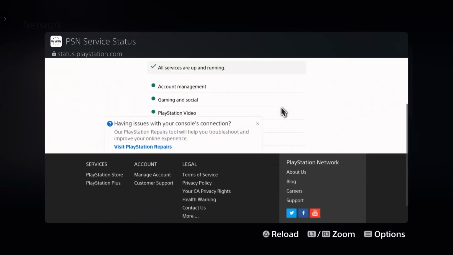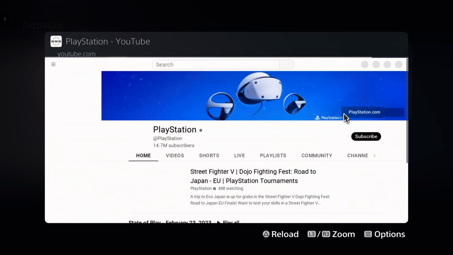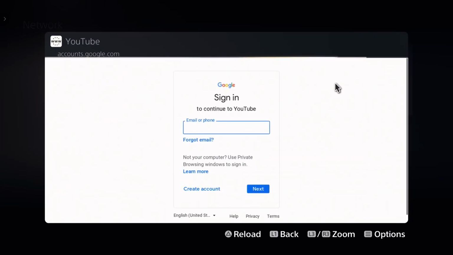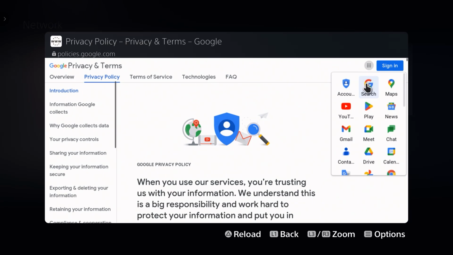Scroll to the bottom and choose one of the social networks. The easiest way is YouTube, so select it. When this loads up, you must click the sign in button at the top on the right-hand side. Then press Privacy. And click on the dots item where choose Google Search.